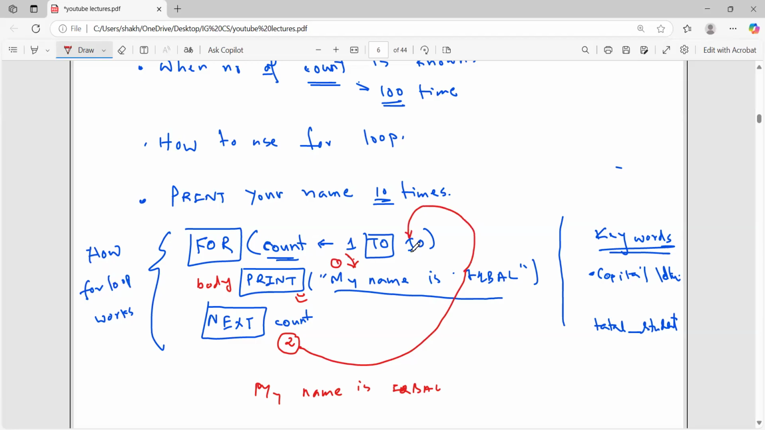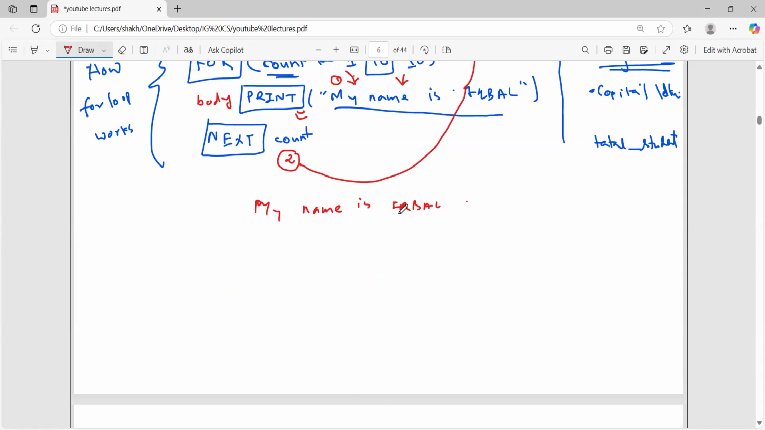Because I have to run the loop till 10, right? So 2 will check with 10. So 2 should be less than or equals to 10. So 2 is less than 10. Any of the statements is okay, it will execute. So 2 is less than 10, that means it will go inside again, and it will print the expression, my name is Iqbal, a second time.